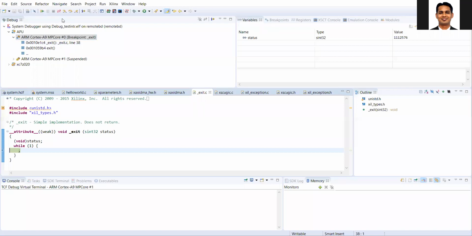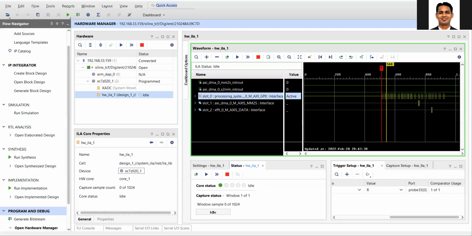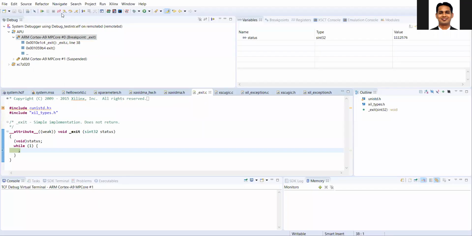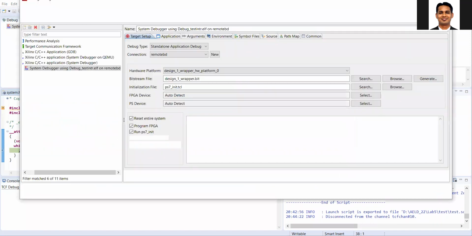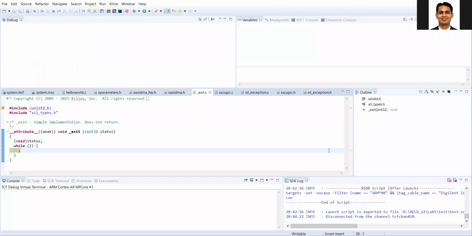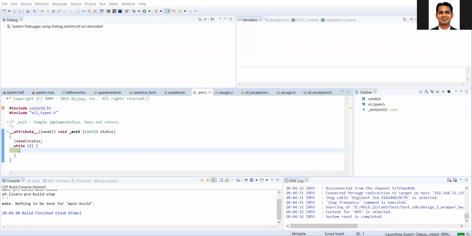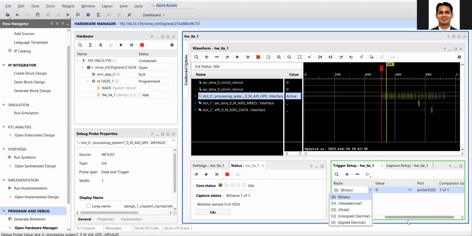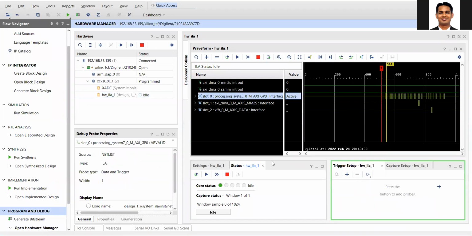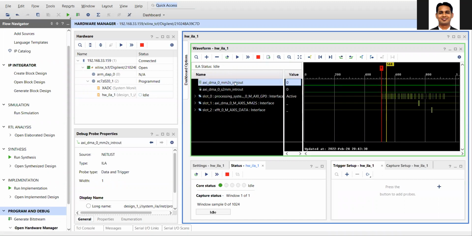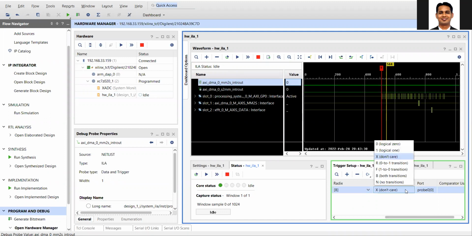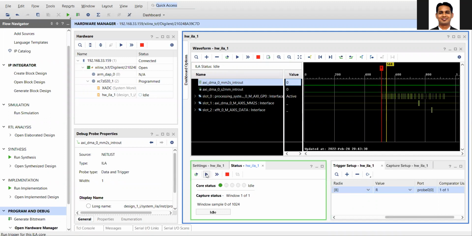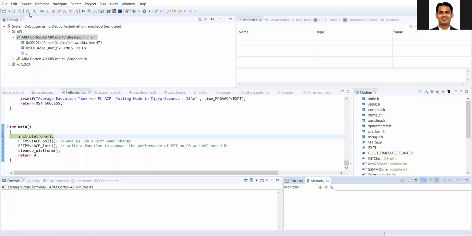Now I think we have already seen it in the previous simulation, but I'll do it one more time. I'll show you what happens when we go to the interrupt mode. So instead of putting the trigger here, I'll remove this trigger and put the trigger on one of the signals. Okay, a 0 to 1 transition, and I'll do this one, and then I'll run the code.